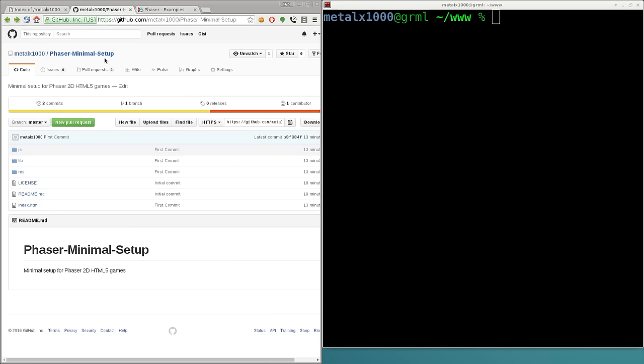It's called Phaser Minimal Setup. My username is MetalX1000, so if you go to github.com/MetalX1000, or go to my website, filmsbychris.com, that's Chris with the K, there is an option to go to my GitHub account there, and then you can search for Phaser Minimal Setup, or I'll put a link in the description of this video for you.